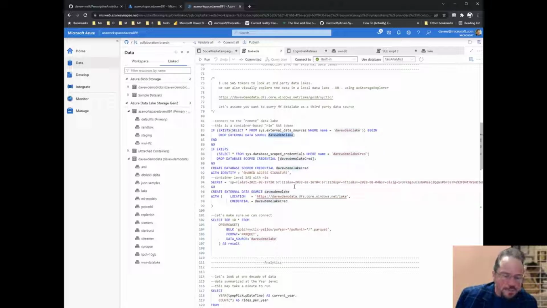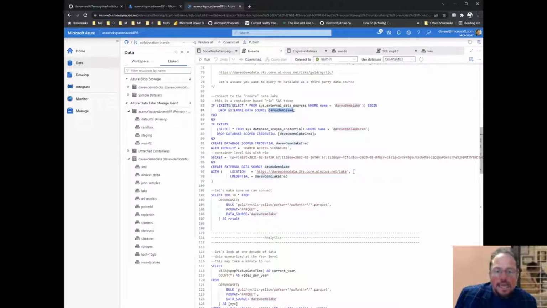So I call it Dave W Demo Lake. That's my name. Okay, and that's my path. That's my SAS token. And all the SAS token says is I give you, can't click there. The RLE stands for read, list, and execute, if you're familiar with POSIX paradigms. So you have read access to my data lake.